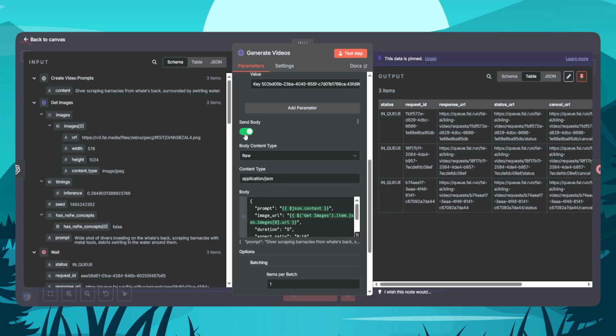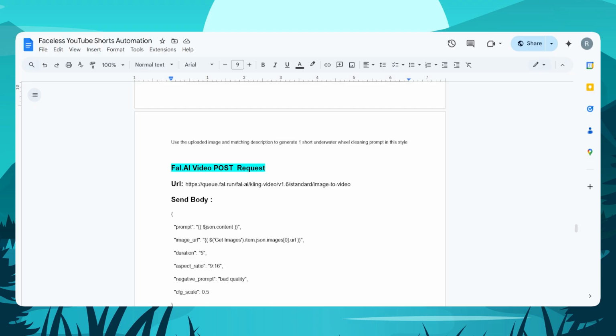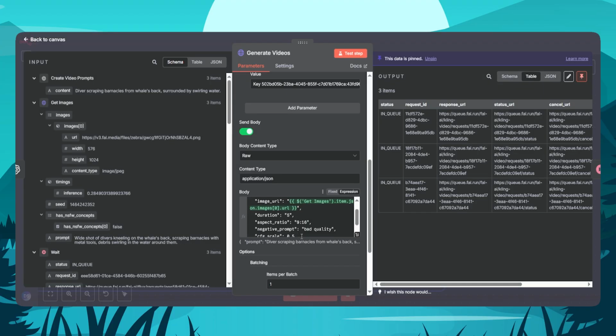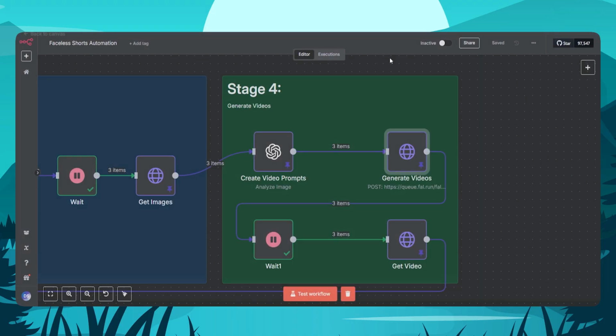And then in the send body, these two stay the same, but in the body expression text, you're gonna need this one. So once you copy and paste it, it's gonna be fine. Just click on test step. So it's gonna send a request to the FAL.ai to generate the images, sorry, the videos, using the Kling AI model. So it will be in the queue because it's gonna take a while.